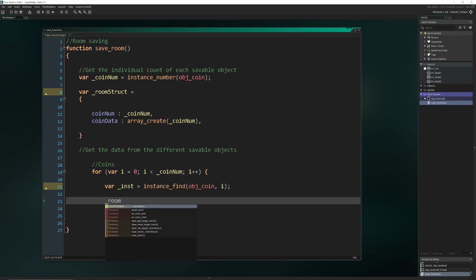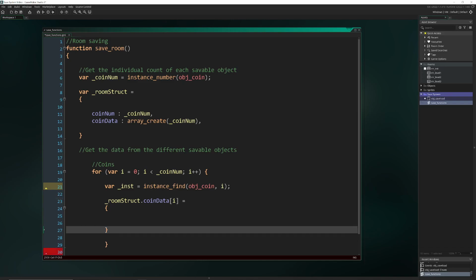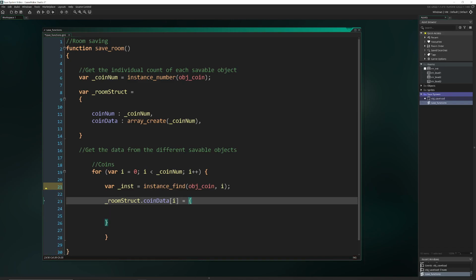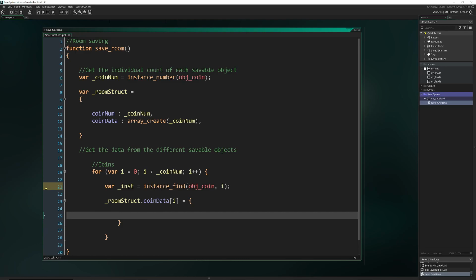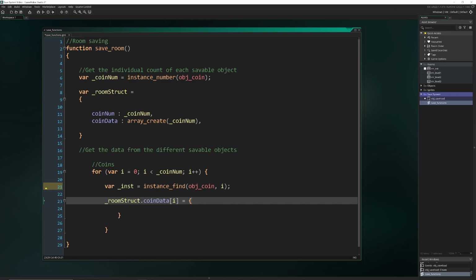So first we're going to access our coin data array, so we're going to have to go with room struct dot coin data. Like I said, structs are like objects, so this is how you reference stuff in structs, just like you would with an object. We're filling out this array right now, so this is going to be the loop that we're on. Since we're getting a bunch of data for it, we're going to make this a struct, so equals the curly brackets. I'm actually going to format it like this, and then like this. Okay, so now we can pull data from our inst and store it into this new struct.